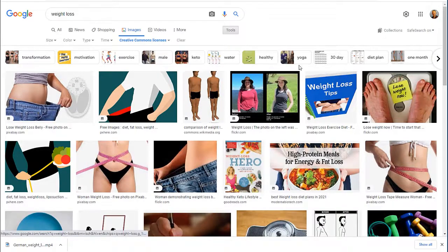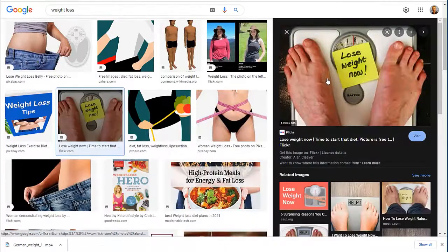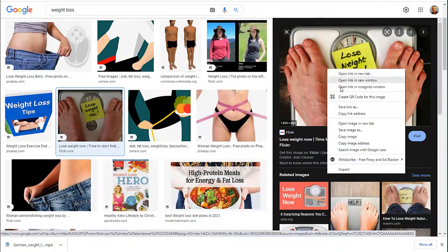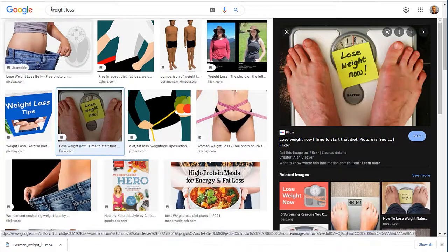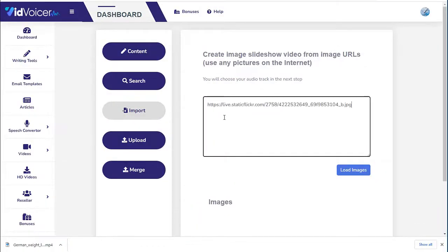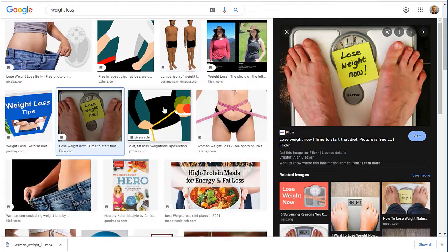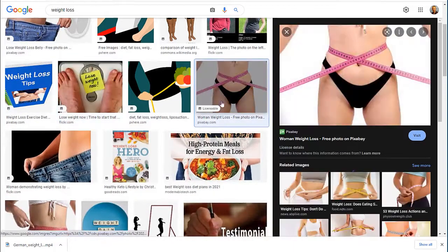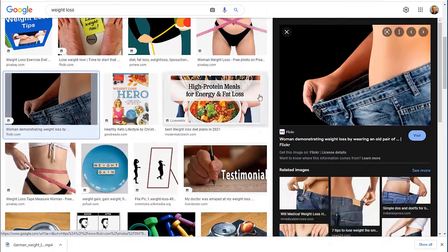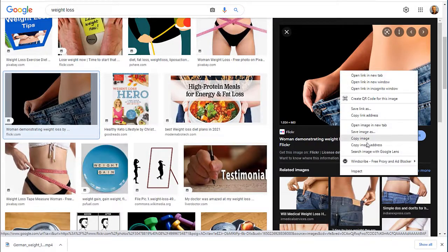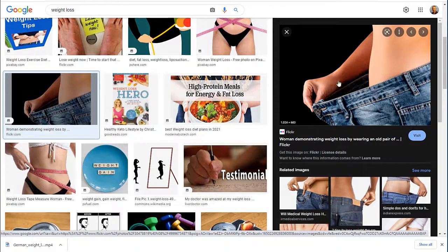And so we can actually use these. And so we could click on some of these images and then do a right click and grab the image address. So copy image address, jump back over to VidVoicer and paste that in. Go back over to my search and find another one that I want to use. Once I find one, I can right click on it, copy image address. Another way to do it, we'd actually click on the image, go to the website, and then do it from there.